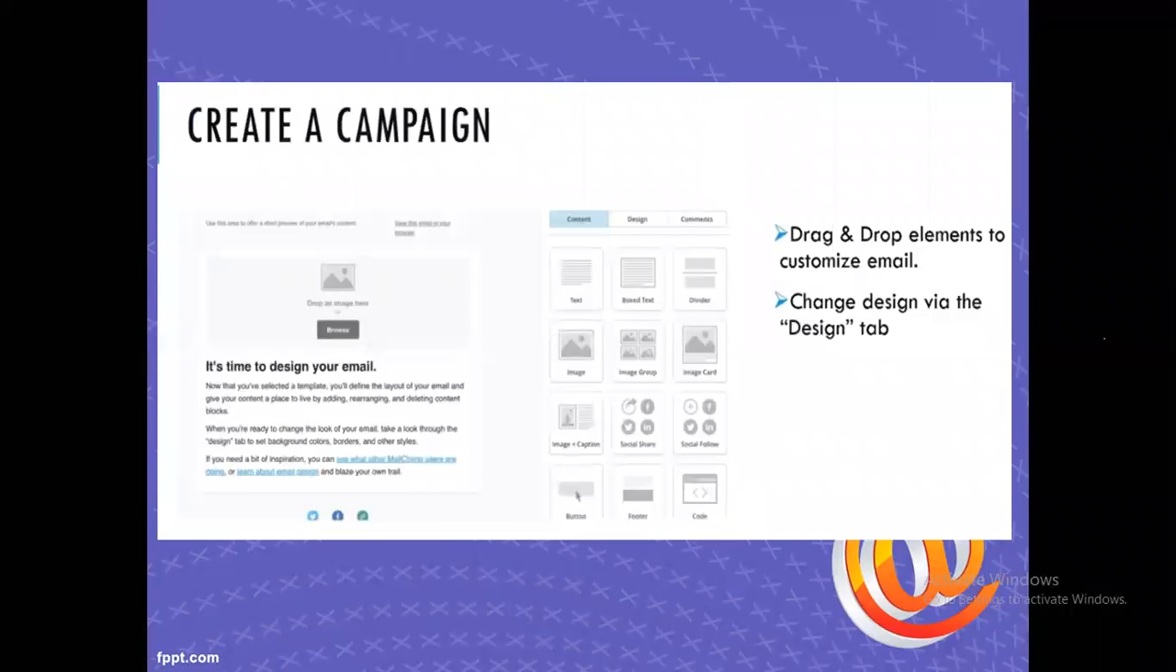Now once you click on this, you can see here I've selected a layout, and here there are a few options. Here you can see this, it's time to design your email. Here you can add your company logo, an image, and all the elements with drag and drop. You can construct your whole email with this drag and drop option.